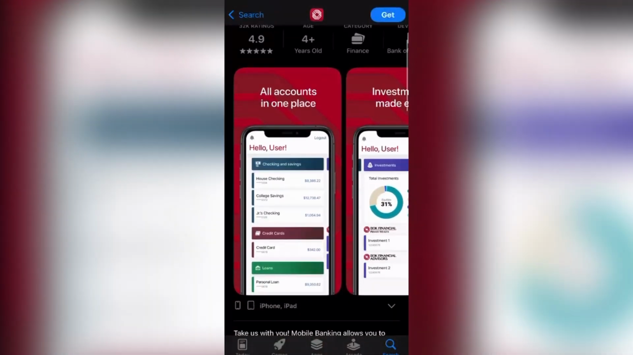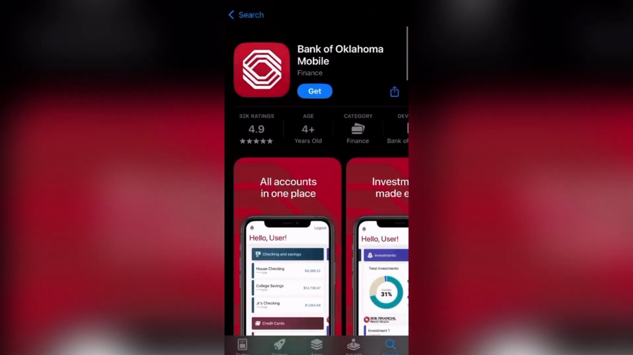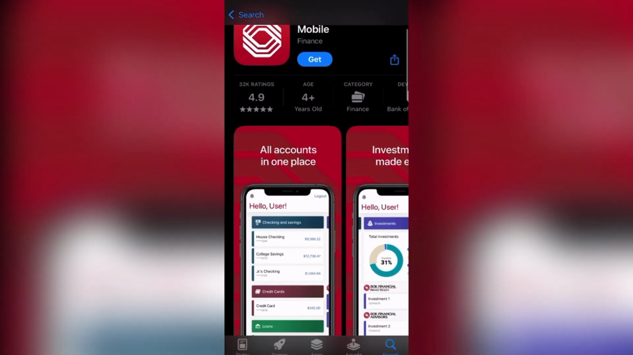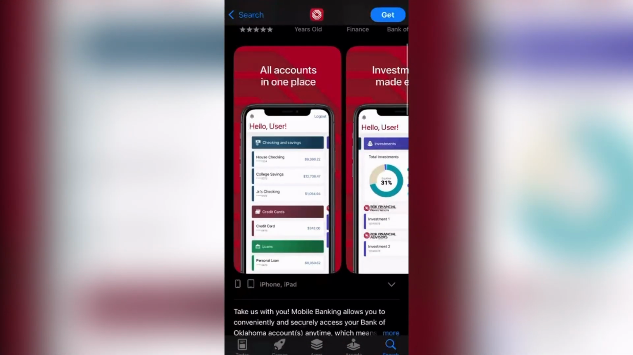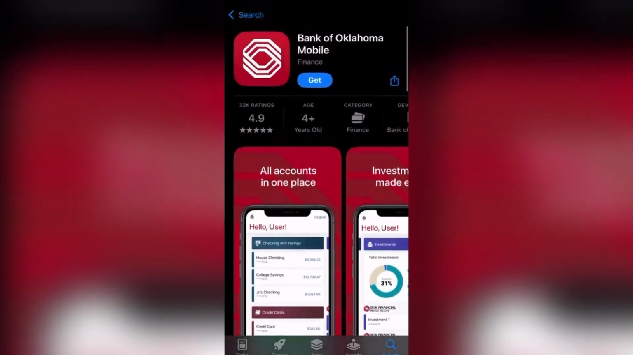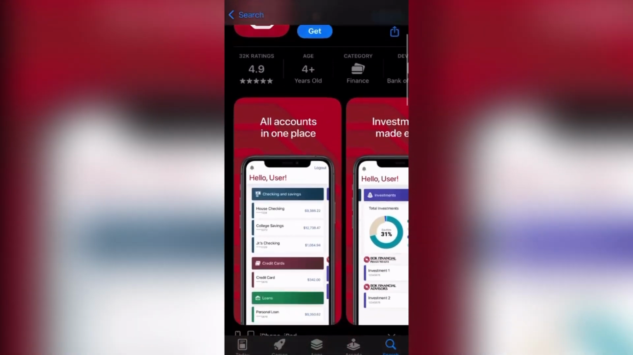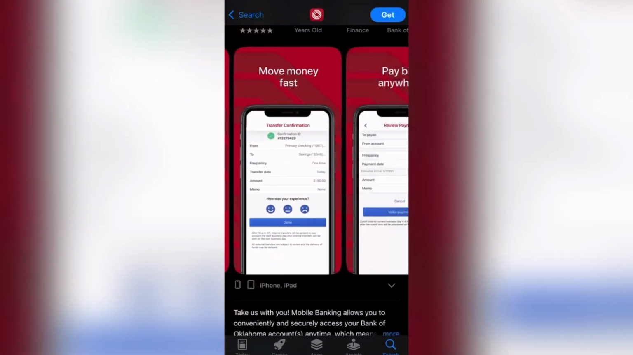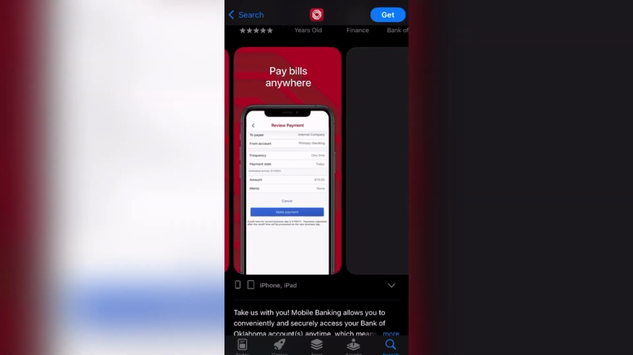Users can download the app from the App Store or Google Play Store and log in using their banking credentials. The app's interface is designed to be user-friendly, providing easy navigation to various banking services. Key features include account management: view account balances, transaction history, and manage multiple accounts seamlessly.